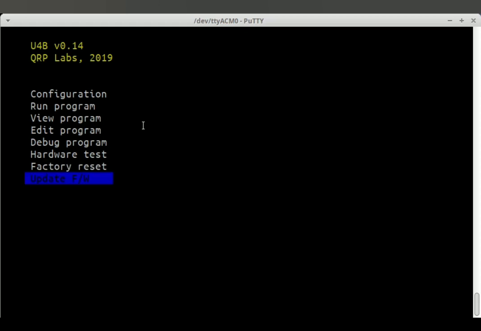The update firmware option here at the bottom has not yet been implemented, that's why it's blue. When it is implemented, it will allow updating the firmware on the U4B over the micro USB cable, again without requiring any programming hardware or any programming software. It'll all be done just from the terminal.